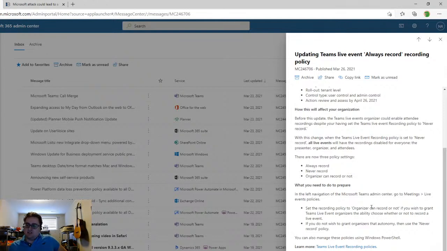In the left navigation of the Teams Admin Center, go to Meetings, then live event policies, and set the recording policy to organizer can record or not if you wish to grant Teams live event organizers the ability to choose whether or not to record a live event. If you do not wish to grant organizers that autonomy, then use the never record policy. You can also manage these policies using Windows PowerShell.